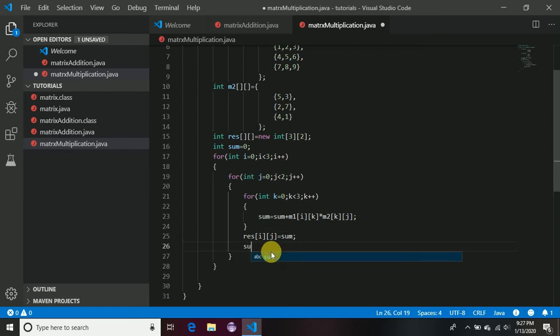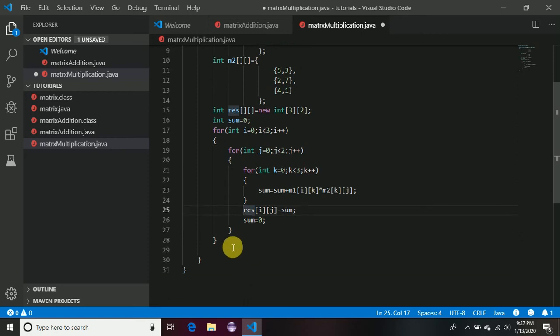Okay, now we will assign it 0 here, because next time again it will be 0, and it will calculate these values and store into sum. Then sum is stored here into result matrix, then it will be 0. Okay, so everything is done.